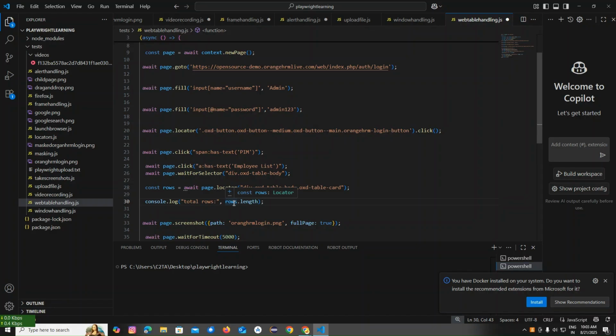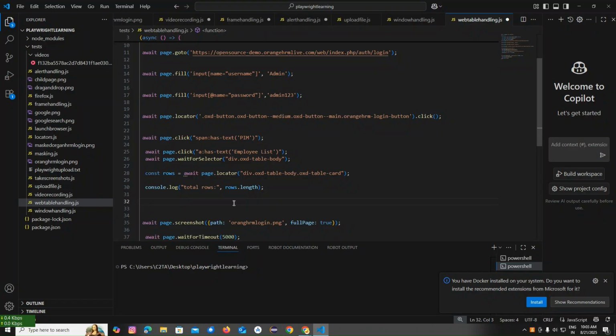Now we need to iterate and get all the rows printed. So now we are going to iterate and get all the rows. It located all the rows, counted the total rows, and stored it in rows, and it's going to print how many rows there are.